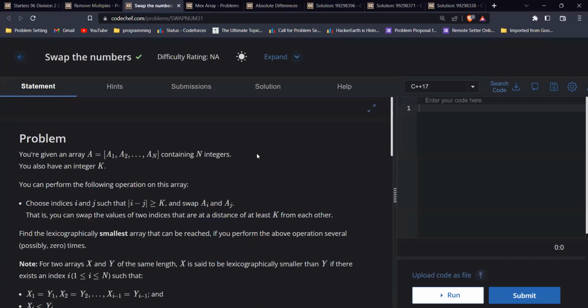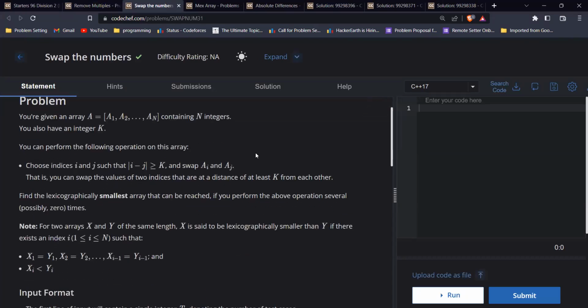So this is the second problem. In this problem, I'm given an array A which has n integers, and I can choose indices i and j such that the absolute difference between the selected indices is at least k. It should be more than or equal to k. Finally, if this condition holds, I can swap the two integers at the ith and jth positions.